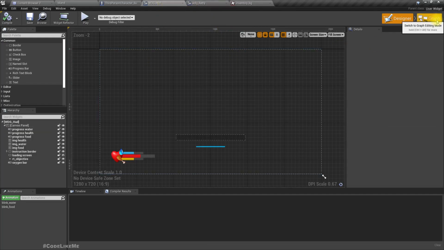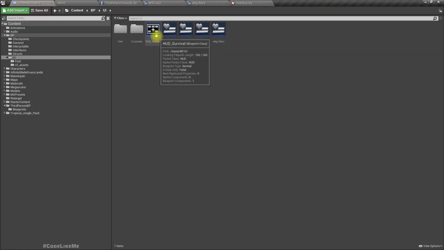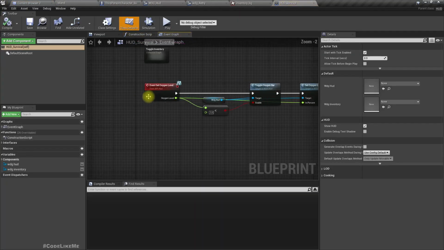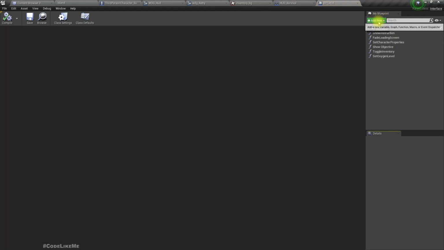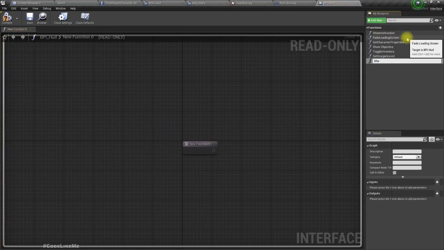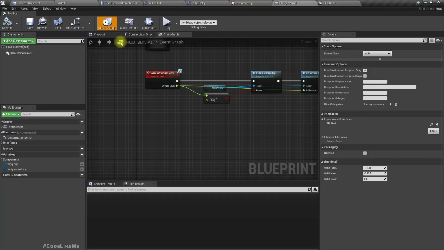So in the widget, where should we do it? In the HUD survival, let's implement using this BPI HUD interface. Let's add a new function, show retry. No, actually instead of retry, show, no, retry is good, show retry. Okay, so let's implement it.